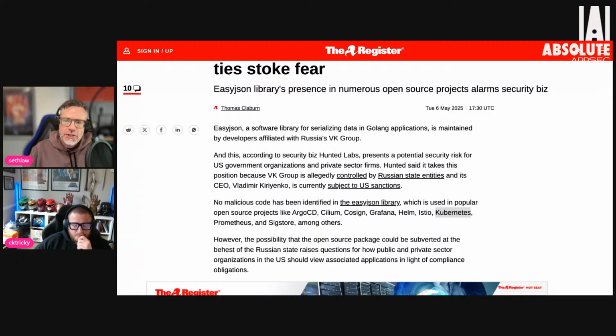Companies that are already struggling with building on out-of-date versions of Alpine Linux, for example, or something else. This is just one more needle in the haystack that they're probably not going to get to. And we can't always cry wolf.